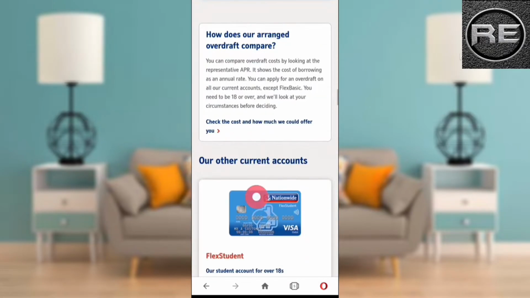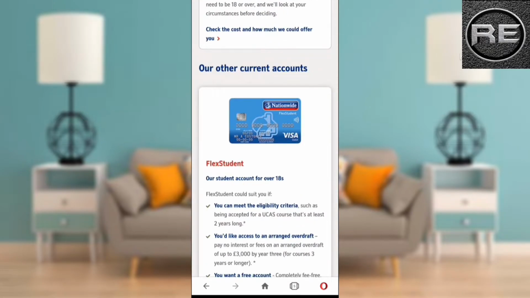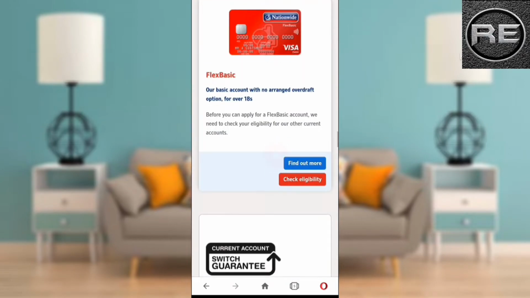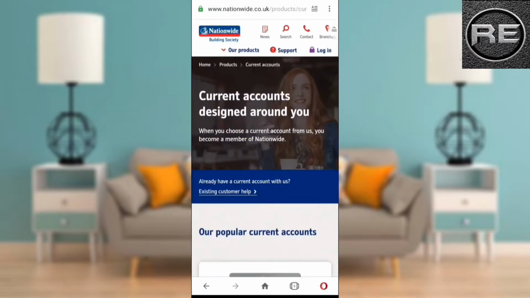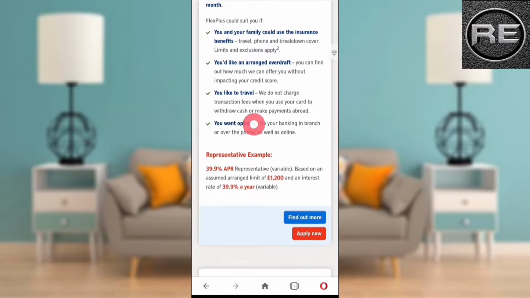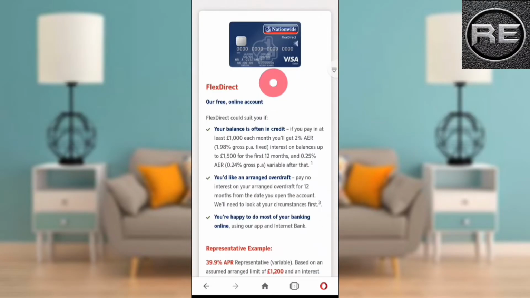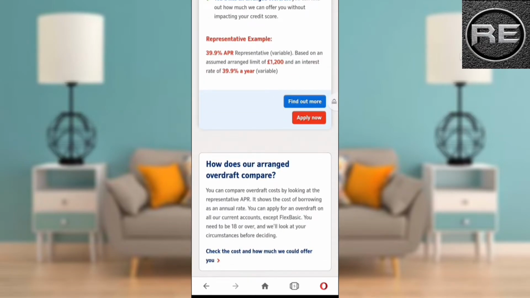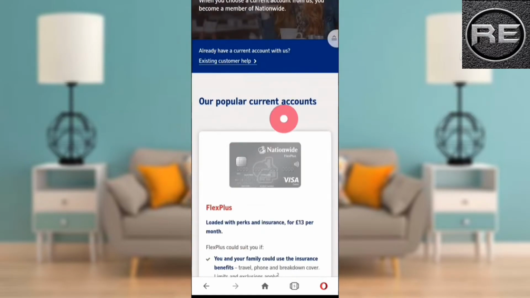And also here Flex Students account is available, Flex One account available here, and as you can see, Flex Basic account is also here. So many types of accounts are available here. I want to open right now the Flex Plus account. You can also open your Flex Direct or Flex account. So I am clicking on, first of all, Flex Plus.